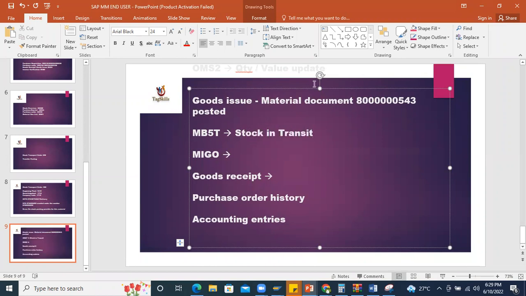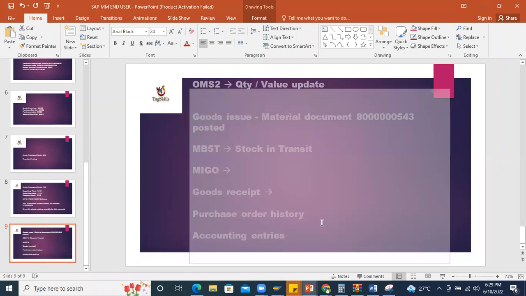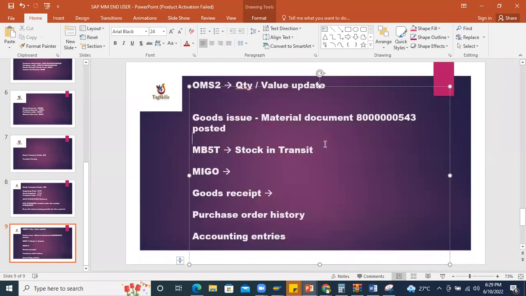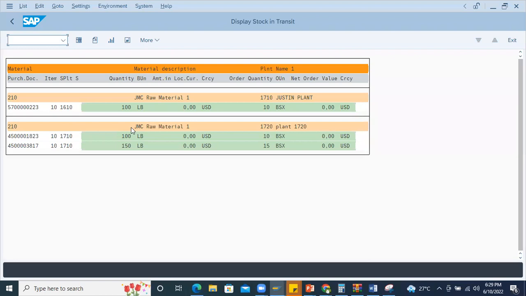How much stock is issued by the particular plant can be checked by the storekeeper. So here you can see this is the quantity 100, sorry, 100 we have taken. This 10 is like some box, I think. This is the total quantity in LB. Before it was 411 in stock, and now it is showing 311 in the material stock.